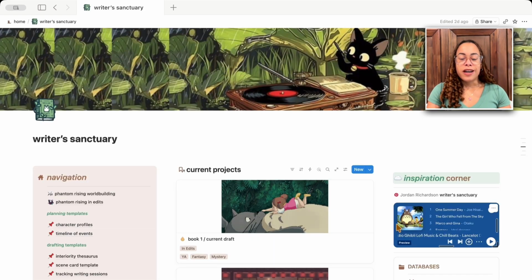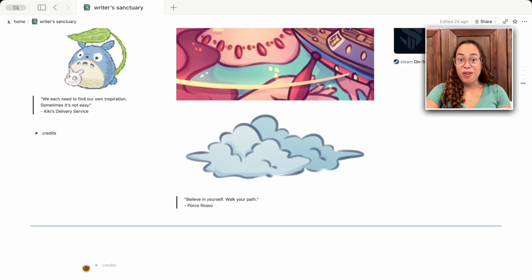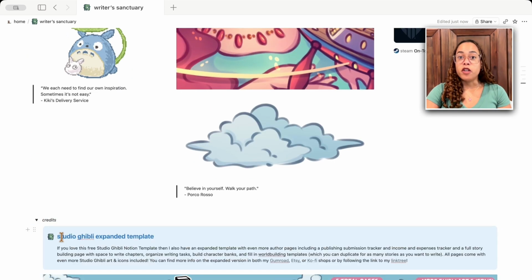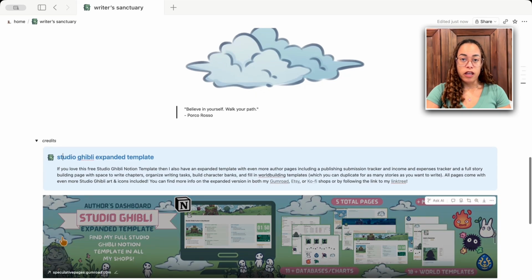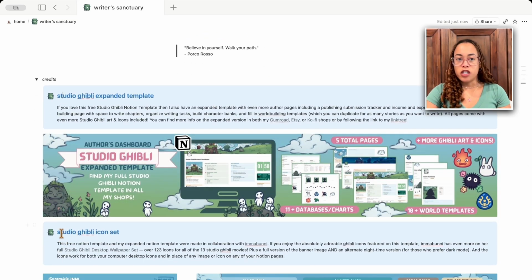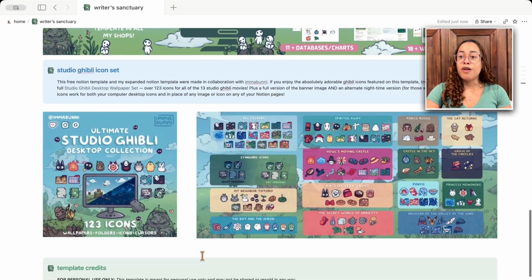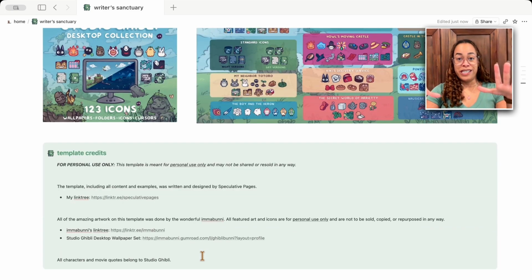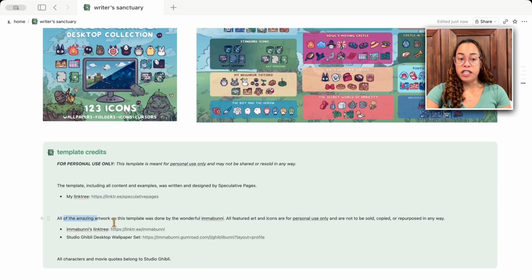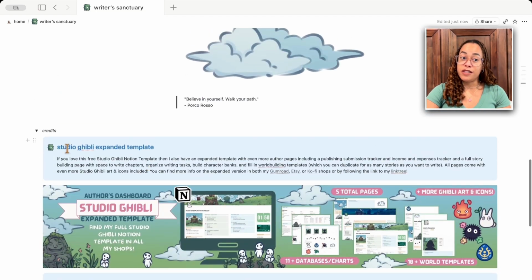Here is the writer's sanctuary, the Notion dashboard that I built. I did not create all of this from scratch by myself. There are a bunch of free templates just like this one that you can find on Notion. I merged this Studio Ghibli expanded template with another template to make what you're seeing on the screen. Definitely check out the amazing work of these artists if you're interested in creating something like this for yourself.